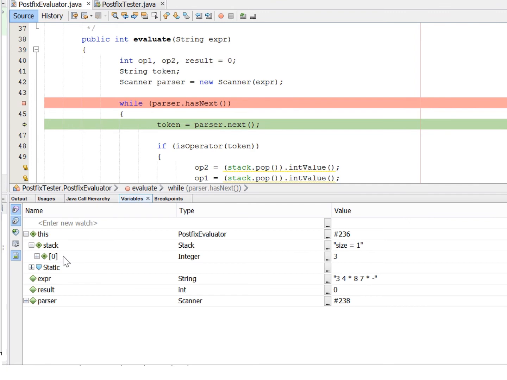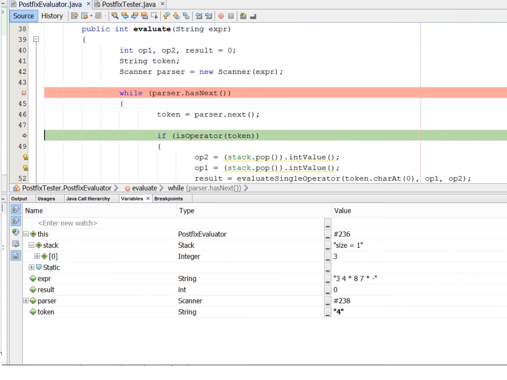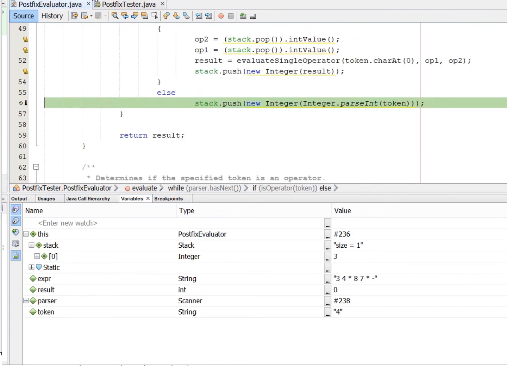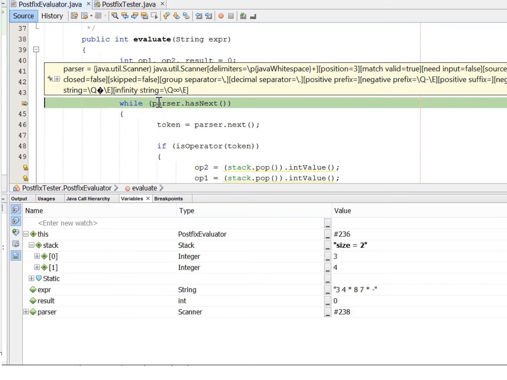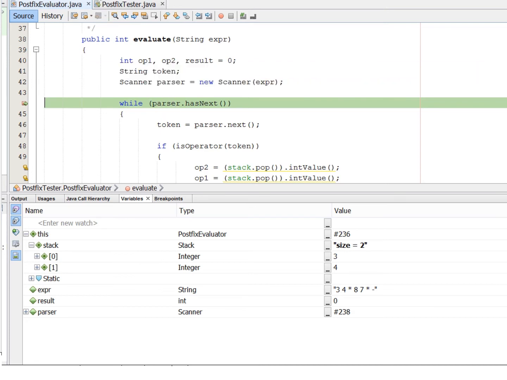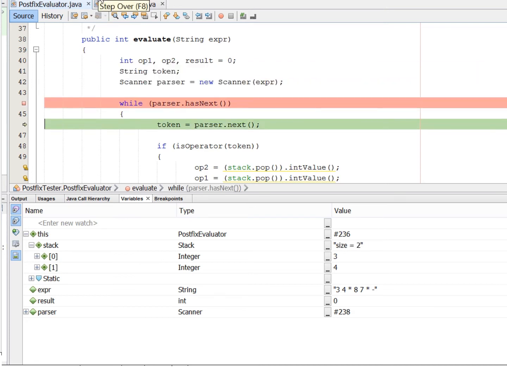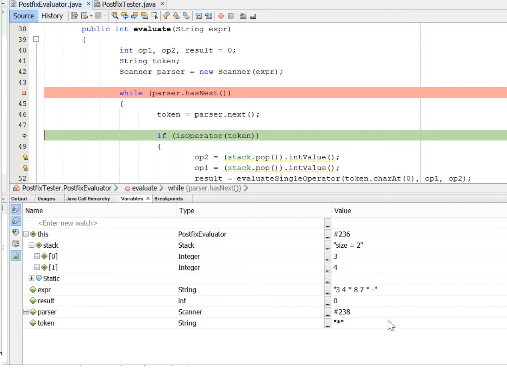Our stack is now size 1, and it has the 3 in it. And I'm just going to keep on going till we get to that first operator. There's the 4, push it. Okay, now the stack is size 2, 3 and 4. Now the next token is going to be the asterisk. There it is. See, token holds the asterisk. We're at this if statement. That is going to be true.